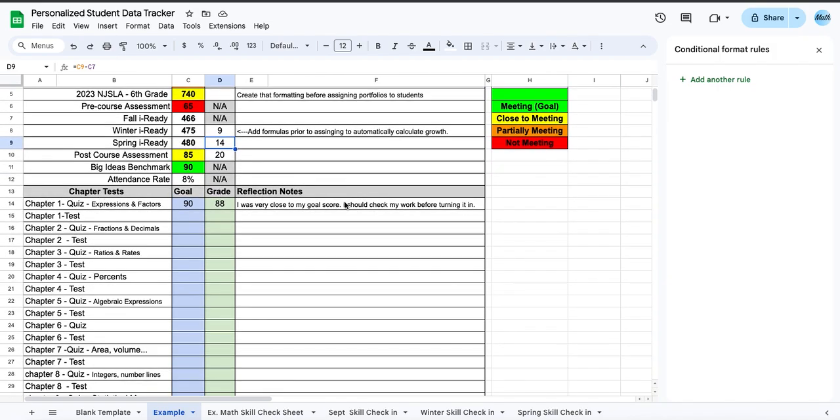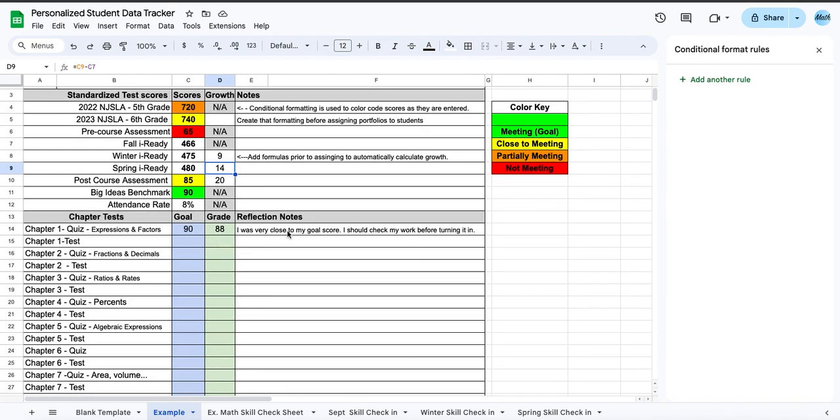Down below we have our chapter tests. I always put goal and grade, so the students will go in and set a goal for themselves. The grade they'll input once they get their test returned back to them, and I ask them to put in a reflective note. This is a really great thing to see over time. Not only will they be able to track their performance in math, but you will see that students are growing in the reflection. I had one student go from writing in Portuguese to writing in English, and it's like, wow, that's a really amazing growth as a student over the year.